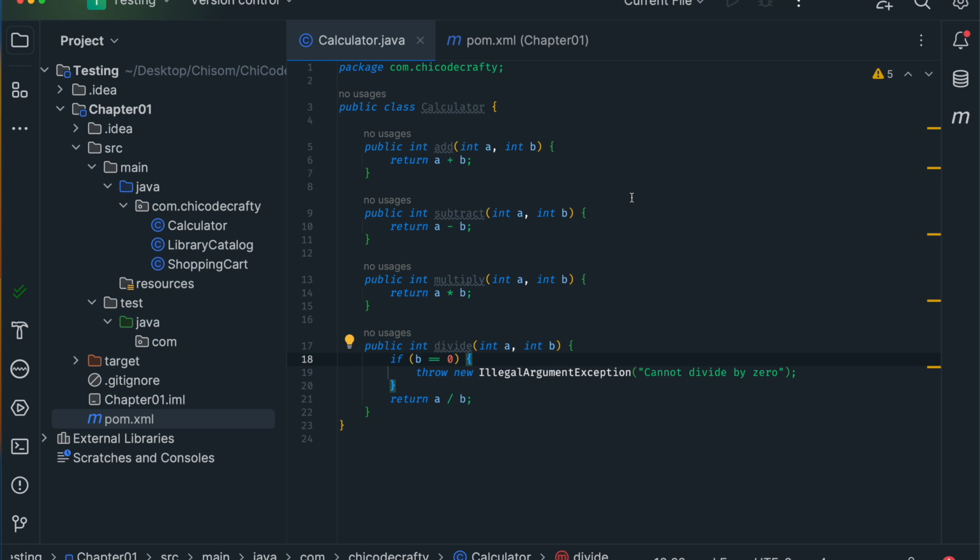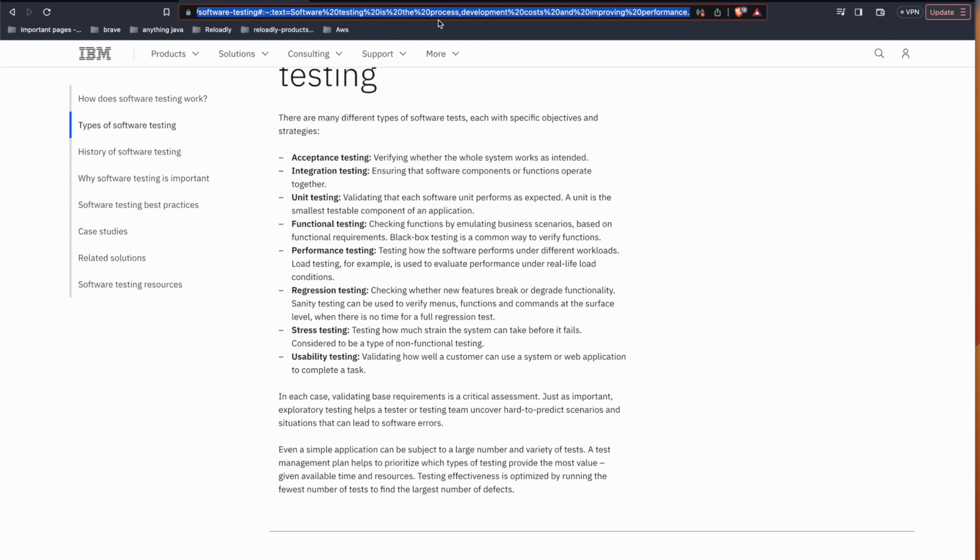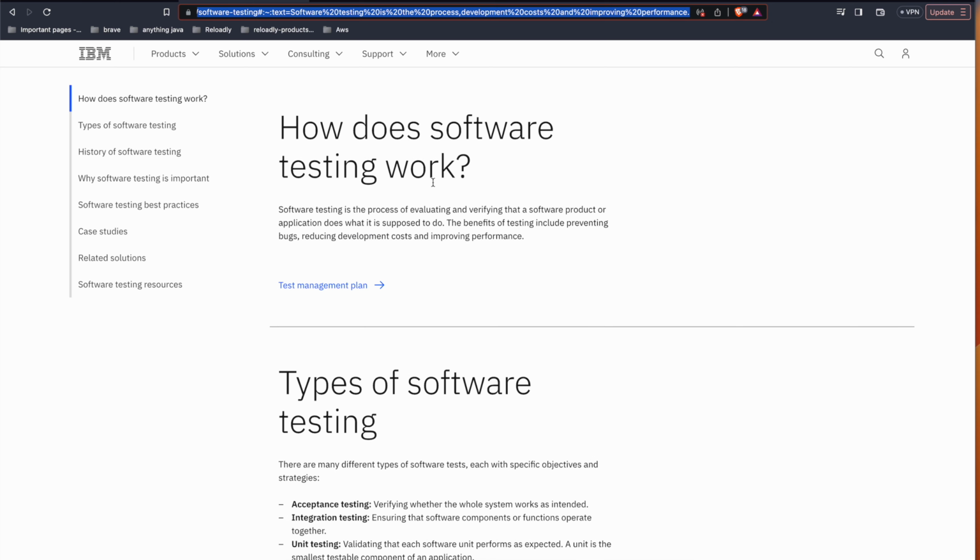I want to talk to you guys about software testing. Software testing is the process of verifying that a software product actually does what it's supposed to do. There are several benefits of software testing, so I'm going to be dropping this article down below so that you can go through it to get more context.